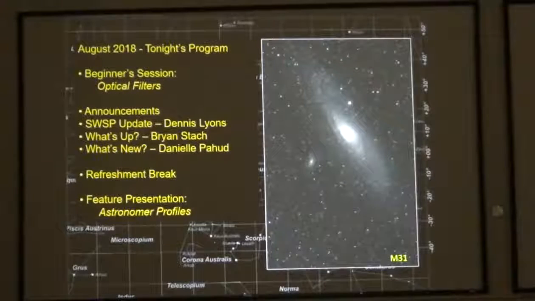So we just had Darren give us a talk on astronomical filters. I would say it's good enough that I might even call him back up here at 9 o'clock to talk a little bit more. Right now, you will be listening to me give some announcements. Then we'll get a Sprucewood Star Party update from Dennis. Brian will do a what's up, and then Danielle will give us a what's new in the science of astronomy. After that, we will have a refreshment break.